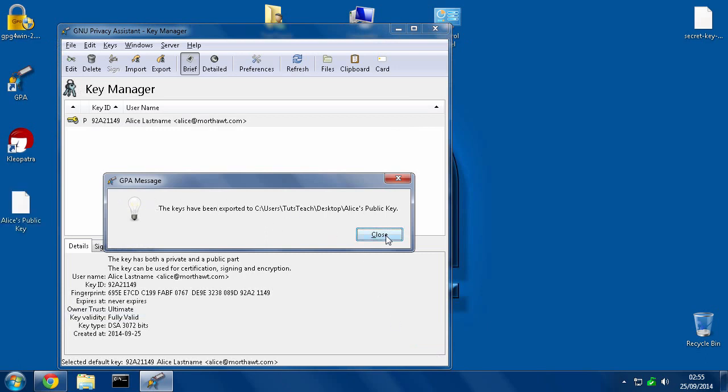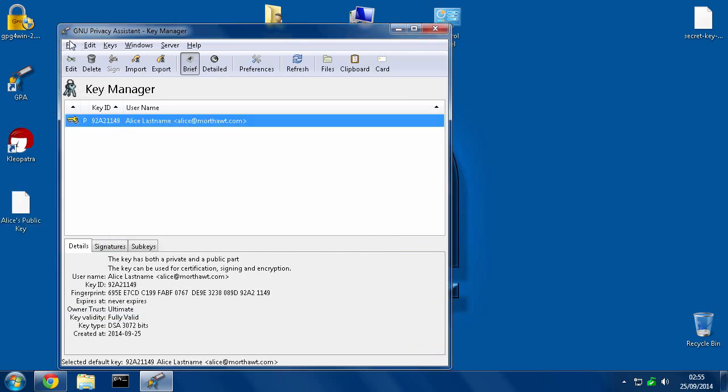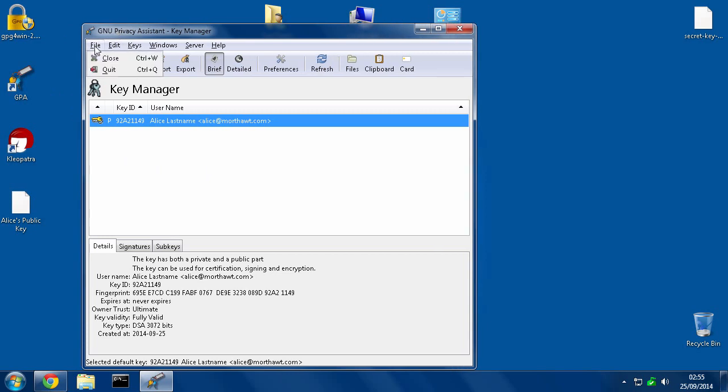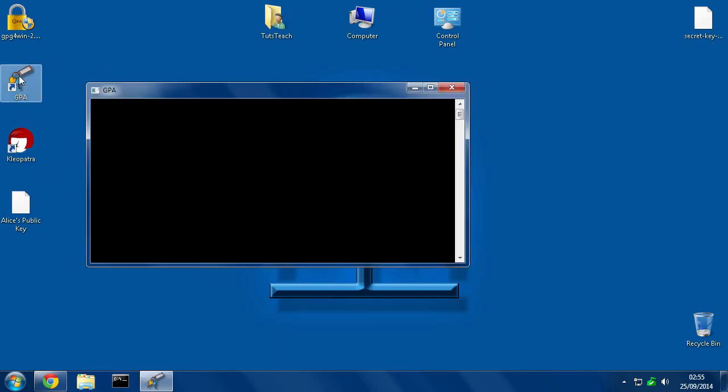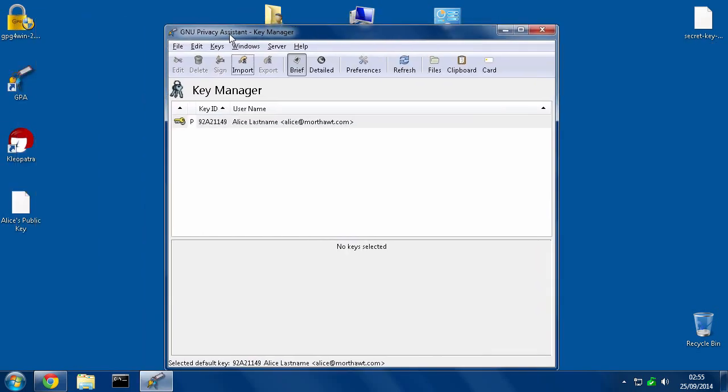And it tells you that's been exported correctly. And then just to make sure everything's all proper, we'll hit file, quit, and then double click on GPA again to load it from fresh. So now we have Alice's public key. Now what you need to do is you email this to people as an attachment so that they have it available. And when they download your public key, I'm going to show you what you need to do.